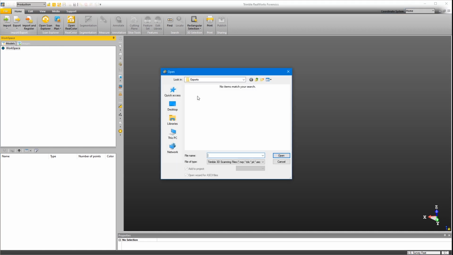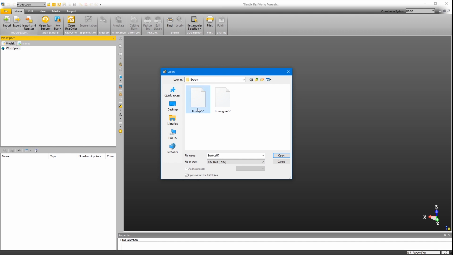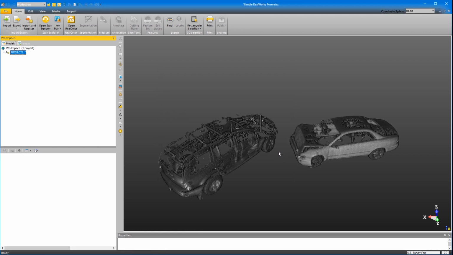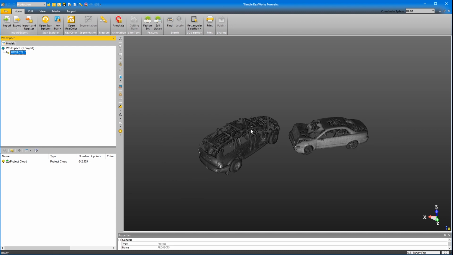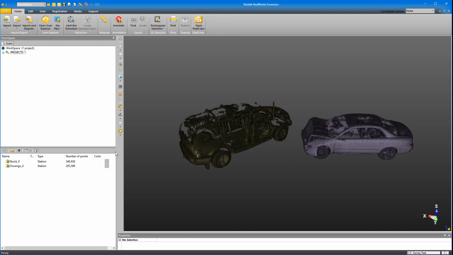So I'm going to import, open. And on my file type, I'm going to change that to my E57s. I'm going to ingest both of these and click open. And now it only brought in my vehicles and nothing more. So I'm in the production tab now. I'm going to switch over to registration. We can see that we have our two vehicles.